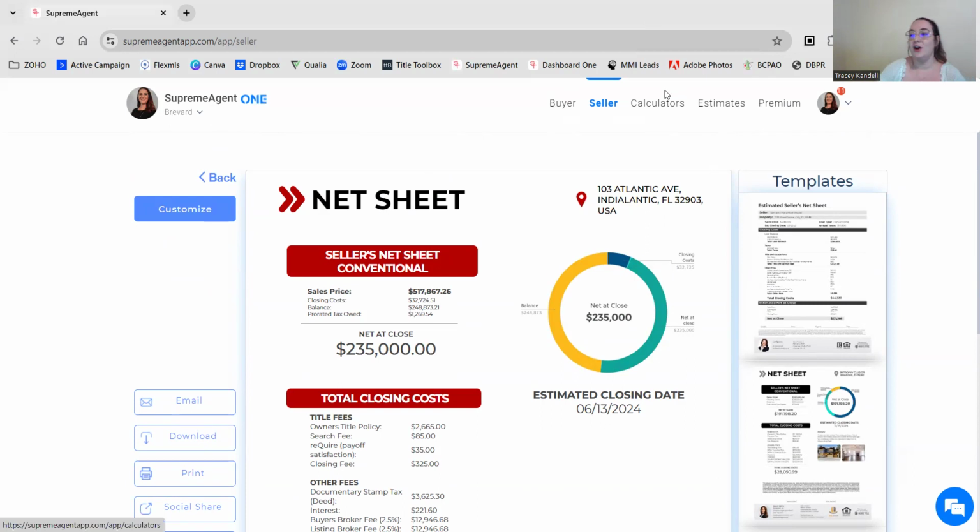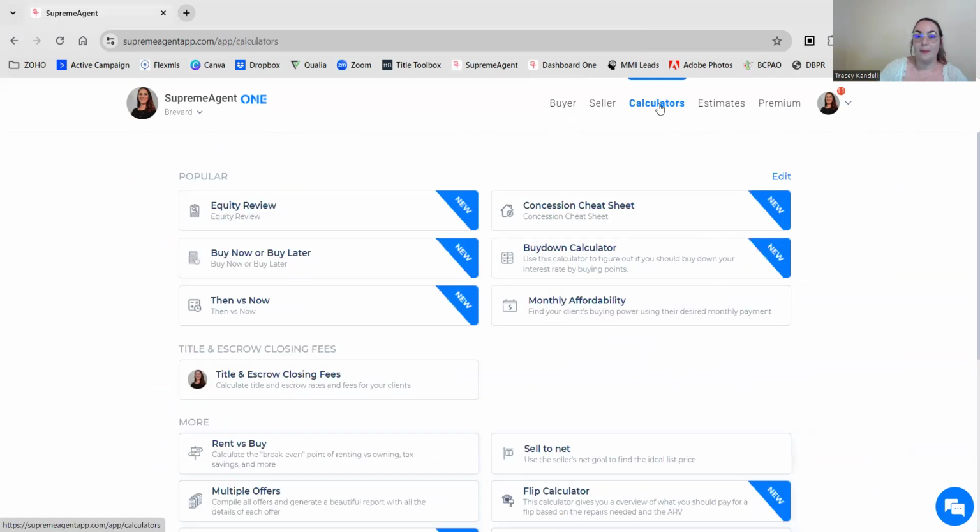Okay. So on to the calculators. We have a ton of calculators. You can see these are new ones. They roll out calculators based off of the market. So if the market's saying, hey, we need a concession cheat sheet, they're going to add it on here. A ton of people in the market right now are using buy downs to get their deals accepted, so let's add a buy down calculator. They're awesome over here.